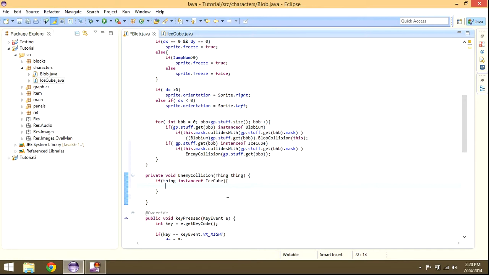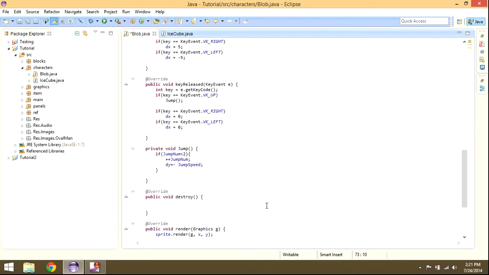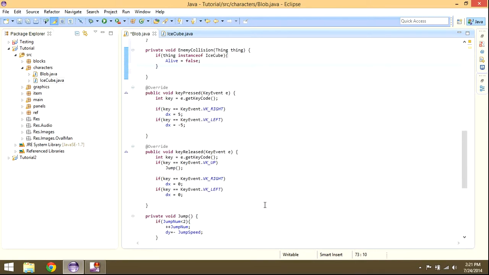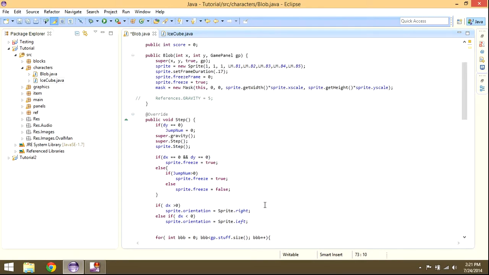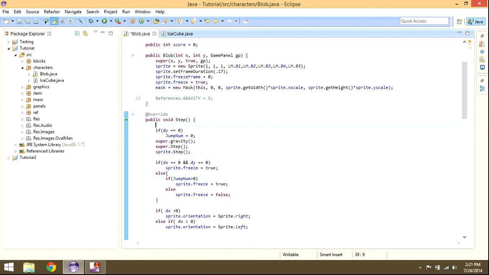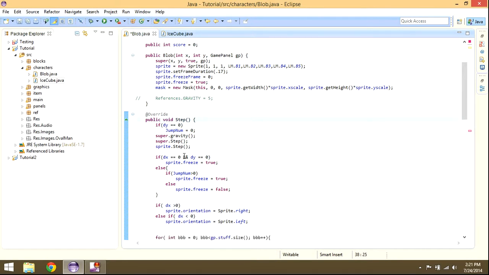So if we collide with an ice cube, what we want to say is alive equals false. And that's pretty much what we need to do in the blob class, I think. We might go up to our step method and say if alive is true. Otherwise, we don't really want to, well, the reason why I don't like that is because we're getting rid of gravity when we do that. And even when something dies, it's still being acted on by gravity.